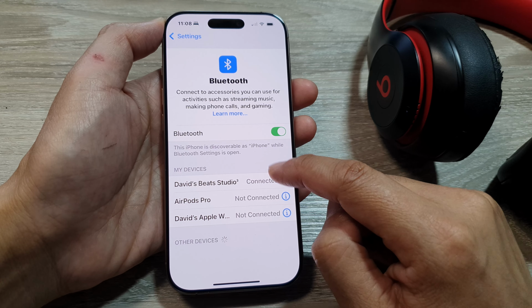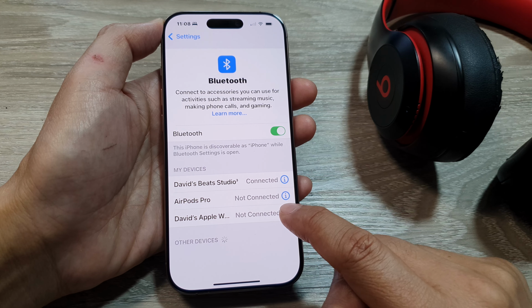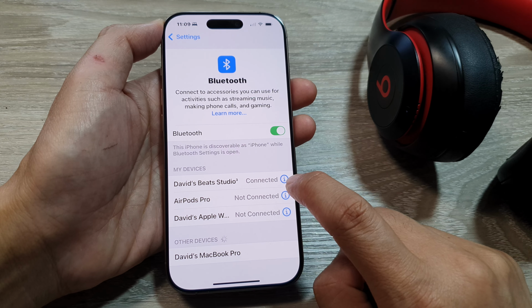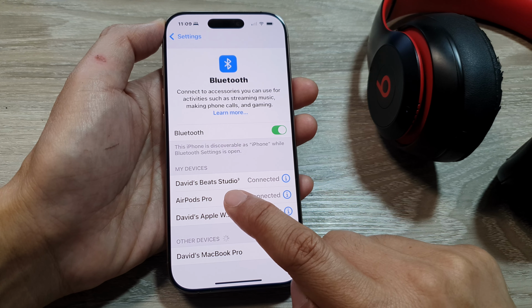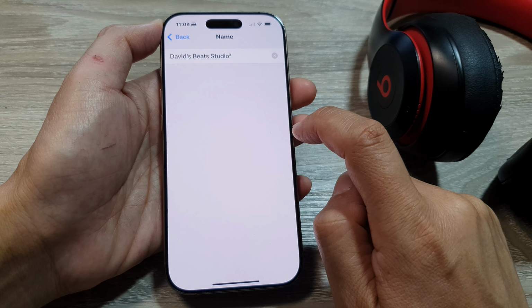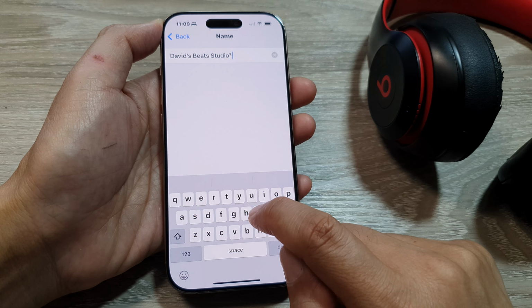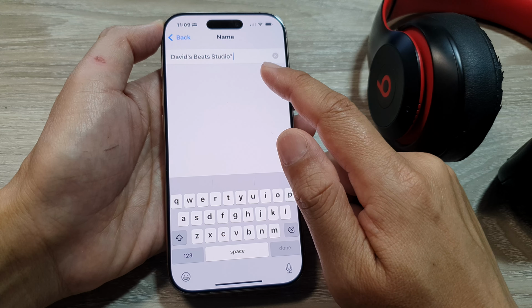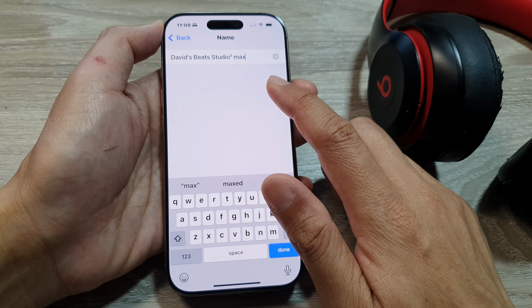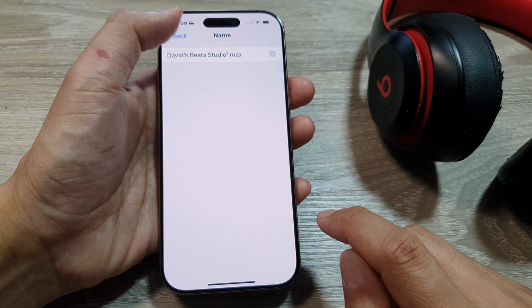In here, go down and tap on the name of the Bluetooth device that you would like to change. So here I will tap on the information button for David's Beats Studio. At the top here, tap on name, and then you can make the change. So here, David's Beats Studio Max, then tap on done, then tap on back key.